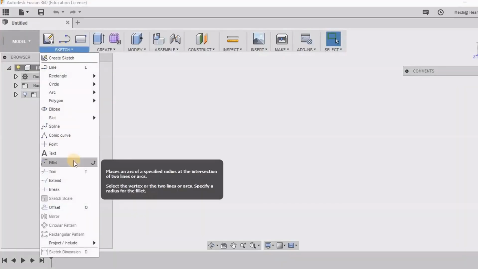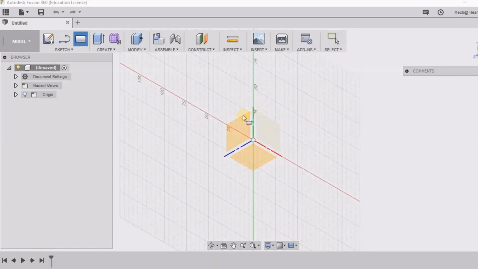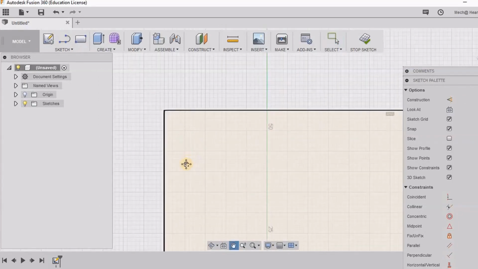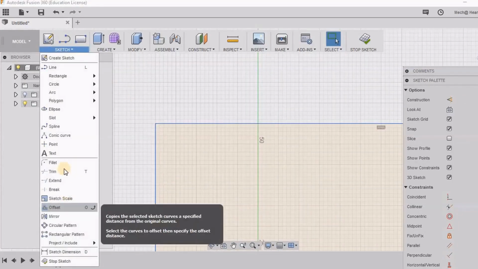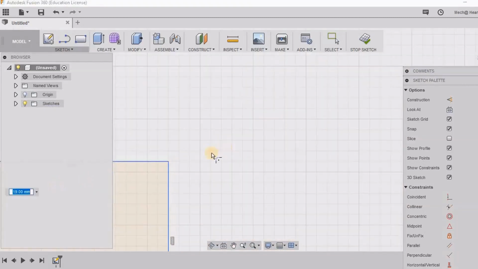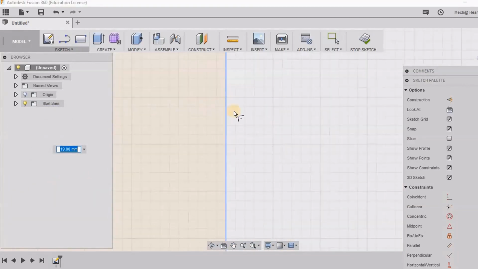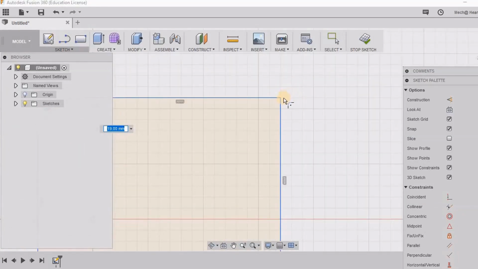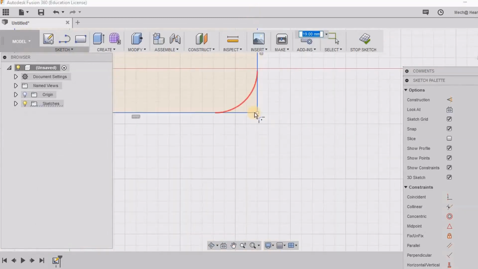Let's see the fillet command. For this, I'm drawing this rectangle. Now I can go to fillet and I can select these two lines and have the fillet between, or I can even select the intersecting point. If you can see here, just selecting this intersecting point and clicking on that point so that I get the fillet.